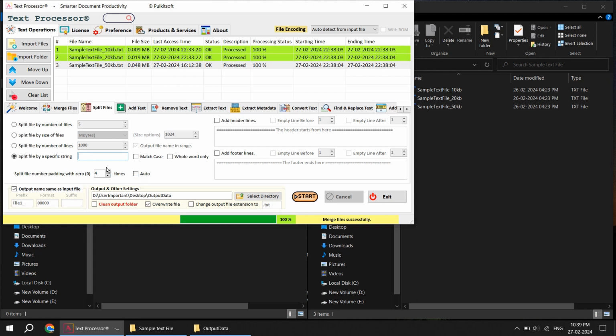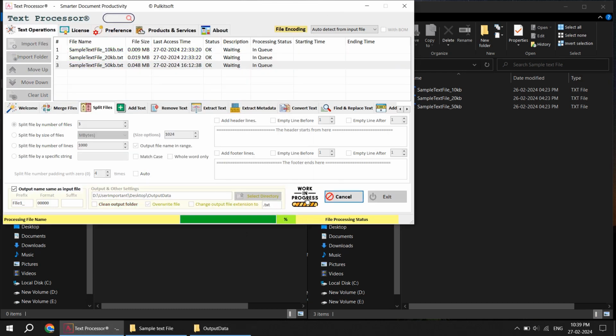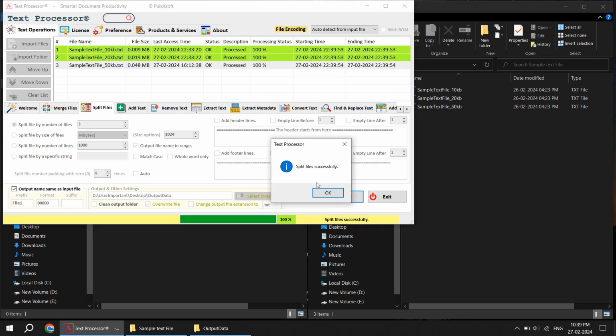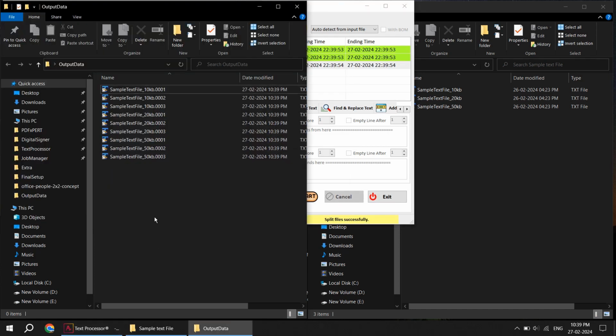So in this case I am choosing to split the files into three. So each of the 3 files is divided into 3, so you can get a total of 9 files. Output folder is empty. Simply start the process. You can see here a total of 9 files are separated.